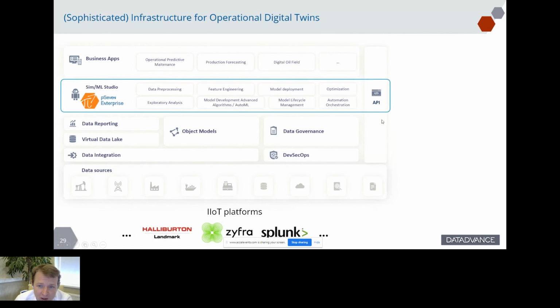But as soon as you have your data in certain location accessible through APIs, you can apply pSevenEnterprise, and you can think about pSevenEnterprise here as a simulation ML studio to process the models exactly as I presented before. You can do data processing, exploratory data analysis, feature engineering, model development using our algorithms or external algorithms. You can apply AutoML and so on and so forth. And finally, you can build applications empowered with the models created with pSevenEnterprise, either for operational predictive maintenance or production forecasting, or things like digital oil fields.